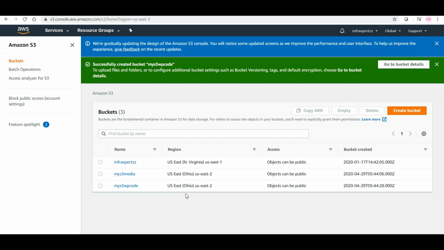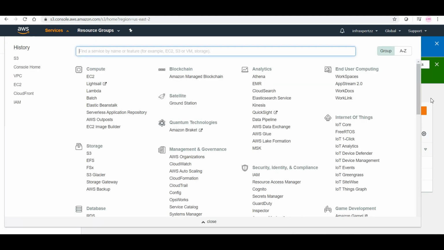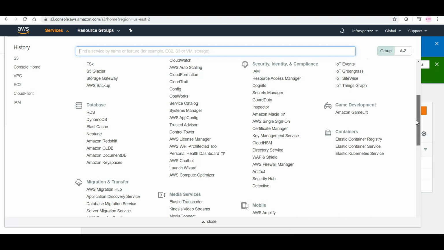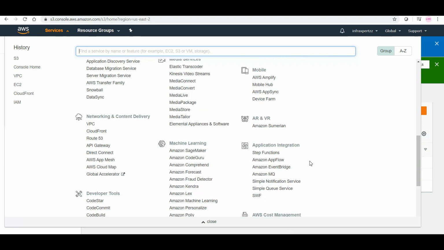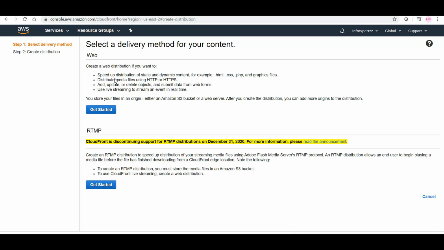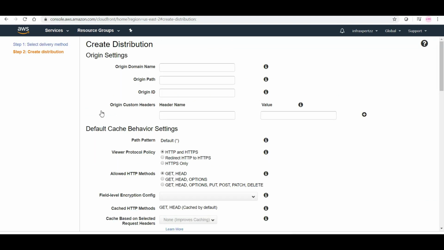Let's go ahead and now create a CloudFront distribution, because this will take some time to propagate. Where will we find our CloudFront distribution? This will be under network and content delivery. So here we are. Let's go ahead and create. We can go ahead with RTMP or web. We will go ahead with web.